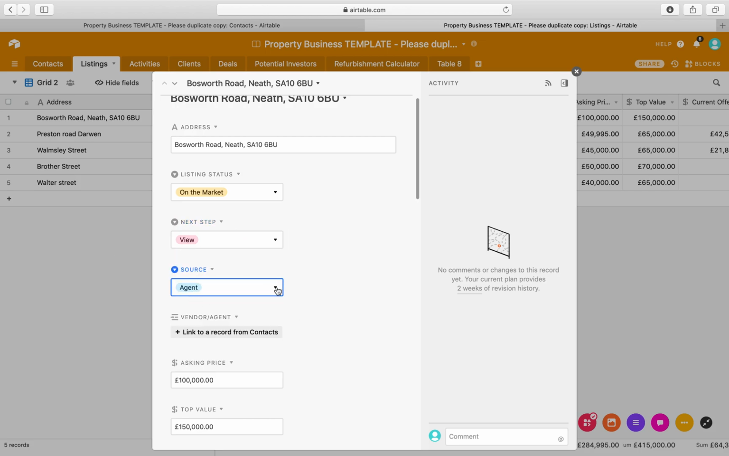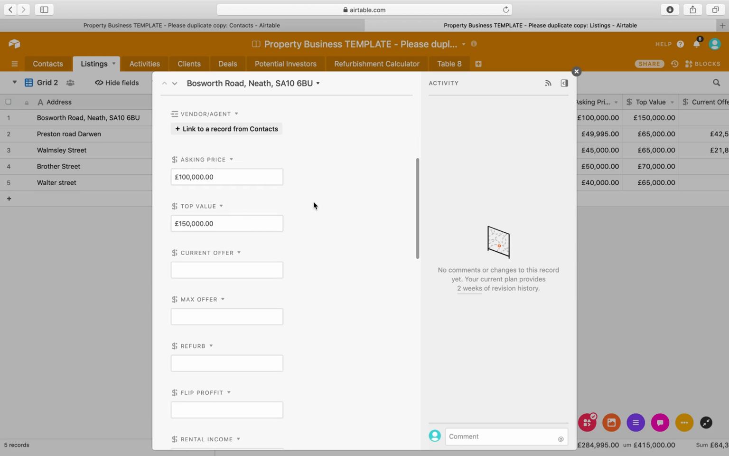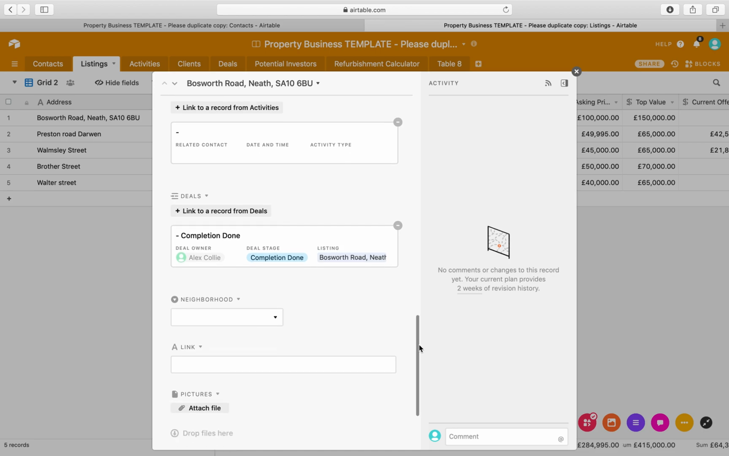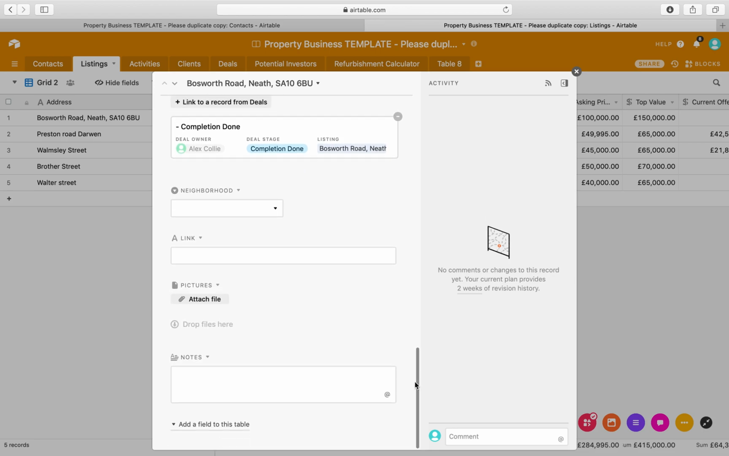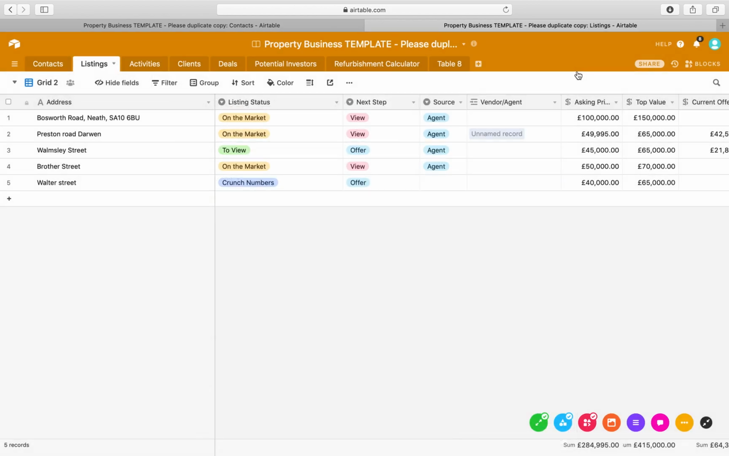And where's it come from? If it's come from an estate agent, a letter that you've sent, a personal lead, you can select that there. Then you can pop in all the other information that you would have on your deal calculator in here as well. It acts as a really quick reference point to remind you what's going on with that deal at any one time. And like I said, you can share this with anybody in your team as well, so they've also got access to it.